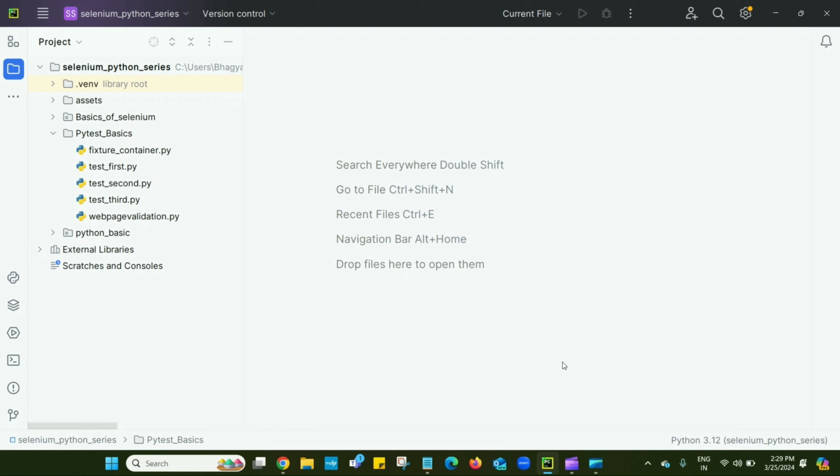So by using fixtures, we can write the code for launching the browser and logging into the application. And also we can write the teardown logic, meaning logging out from the application and closing the browser. This way, we can write the common code or the common steps which we are performing for each test case. Today I am going to cover scope of fixtures and how to generate a PyTest HTML report.